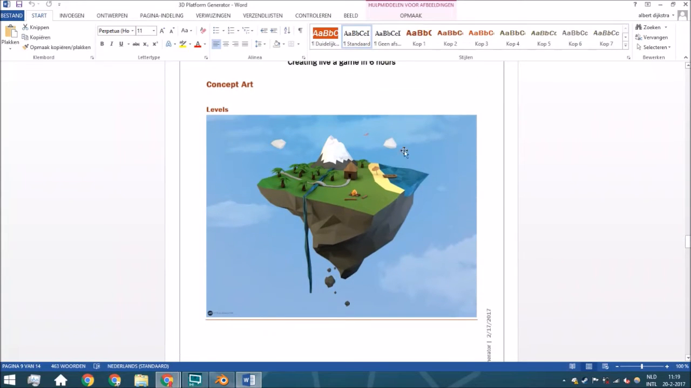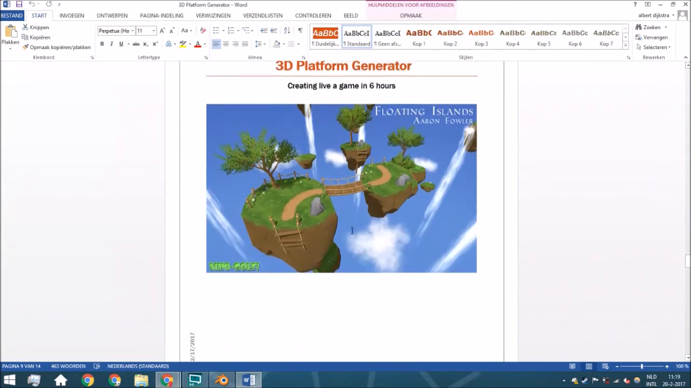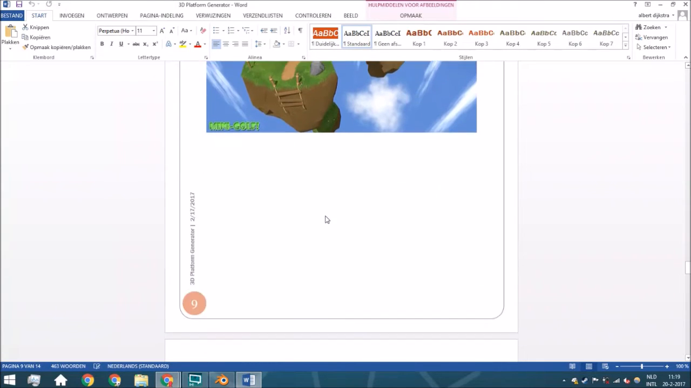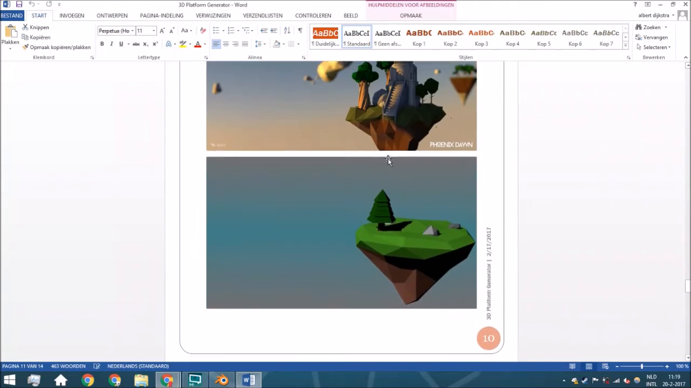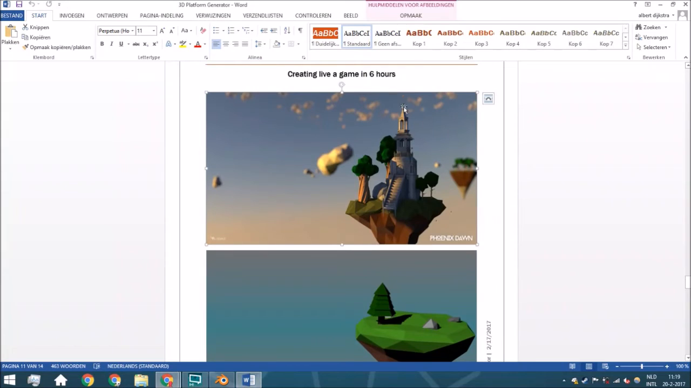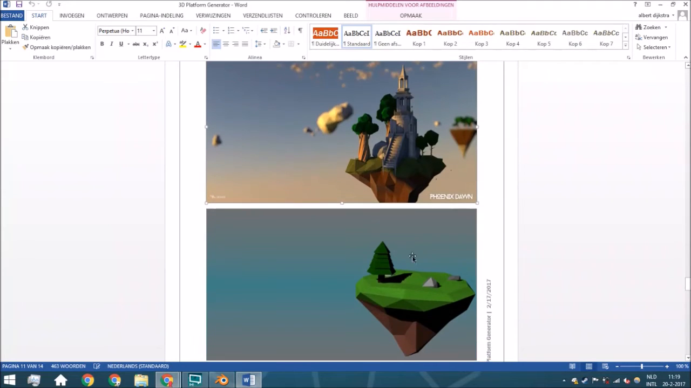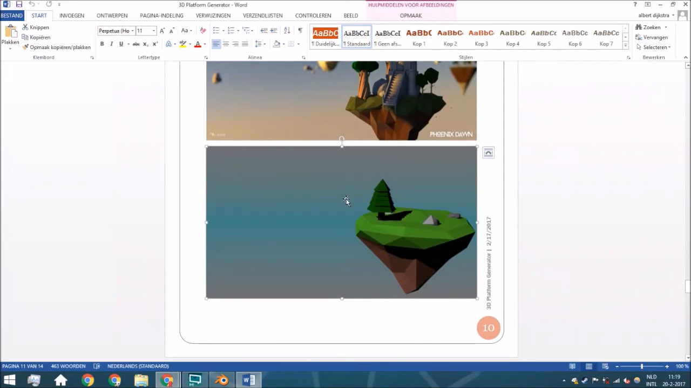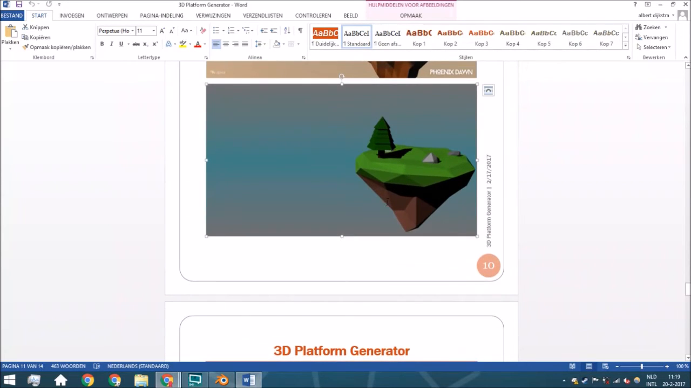Here are some levels. This is the concept art, so this is just an image from Google, where you see an example of an island, and here's also one, and this is also one. These are really the visuals I like, because they're very easy to create. Well, not this perfect, but something like this, because this was created within 5 minutes and already looks awesome.